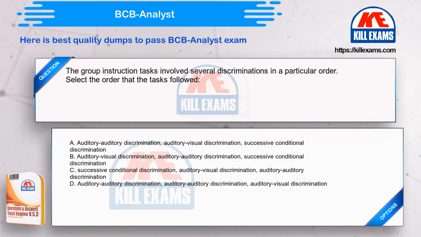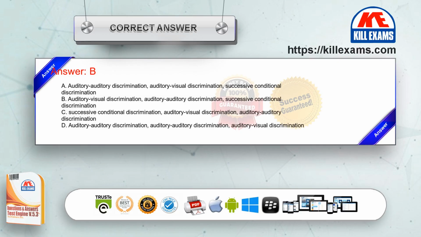Question: The group instruction tasks involved several discriminations in a particular order. Select the order that the tasks followed. Option A. Auditory discrimination, auditory visual discrimination, successive conditional discrimination. Option B. Auditory visual discrimination, auditory discrimination, successive conditional discrimination. Option C. Successive conditional discrimination, auditory visual discrimination, auditory discrimination. Option D. Auditory discrimination, auditory discrimination, auditory visual discrimination. The correct answer is option B.